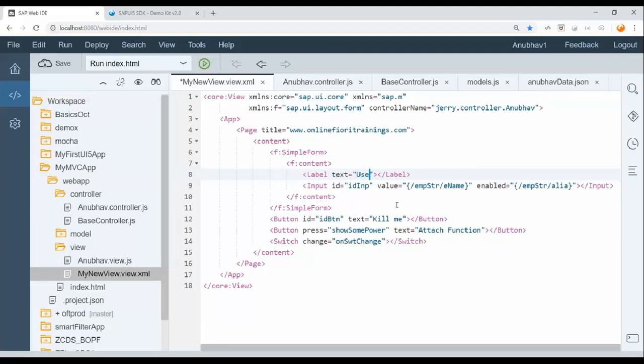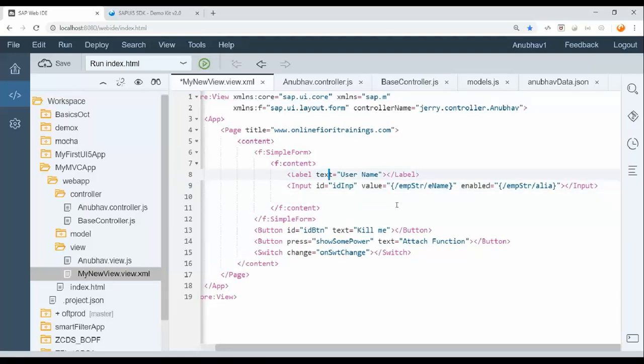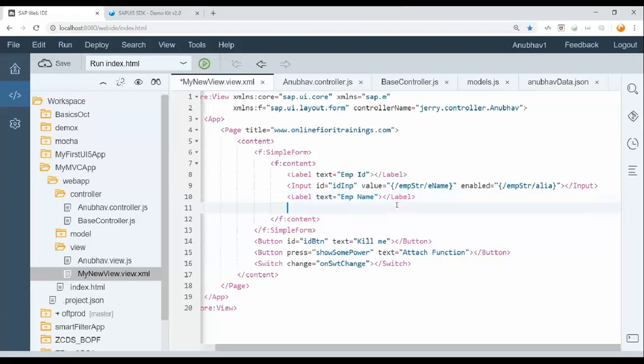And I'll say, let's say username, and say employee name maybe. And then I'm going to use next label. The moment you use label, automatically a new line gets created in simple form. And then I'll say maybe employee number. I would love to put that first because that's the right order. We have it in JSON also, the order will remain the same. So employee name, just give an input and give a value property.